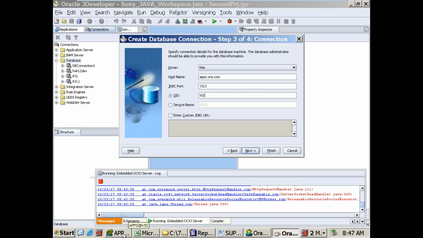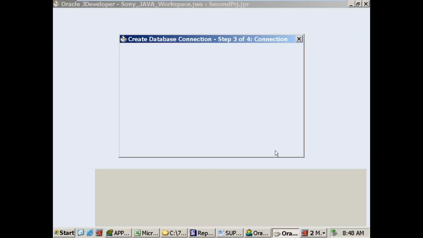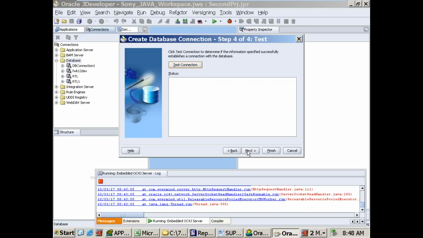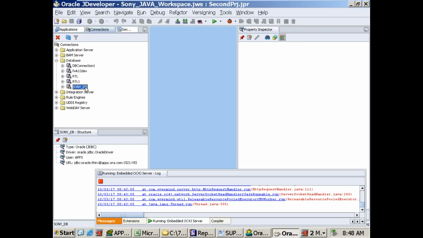For example, if your client is not using Toad, they have not installed Toad, then there will be a file called tnsnames.ora file. That will be there in your system. You have to search and download that file. The same information you will find there also. Now click next button. Test your database connection. Successfully tested. Click next button. Finish. We have created the database connection, right?